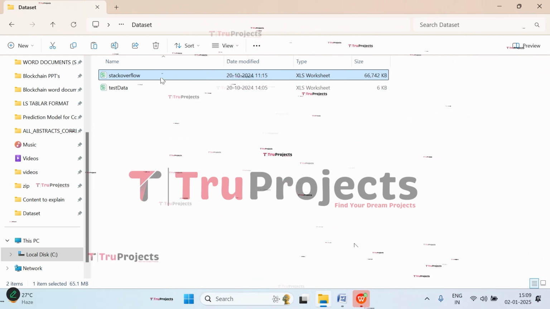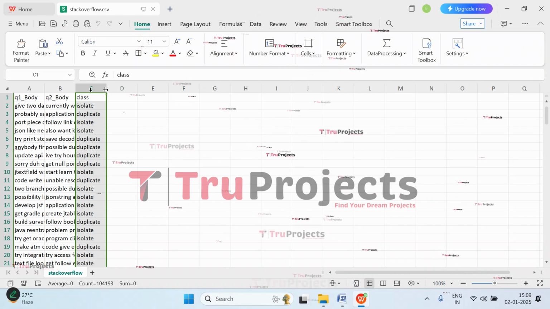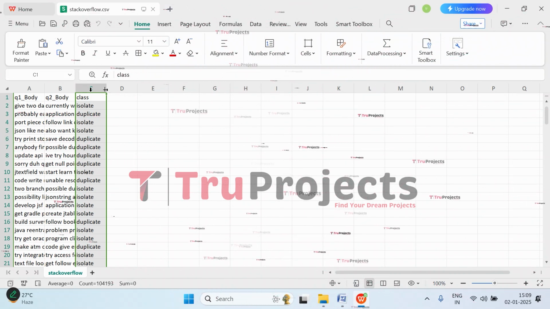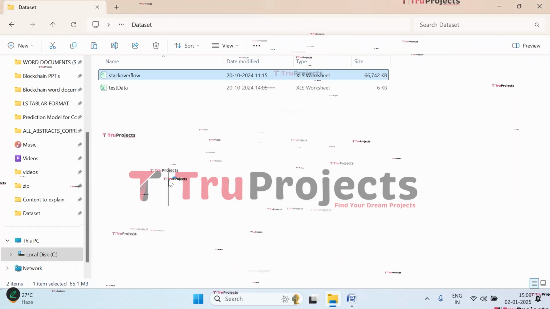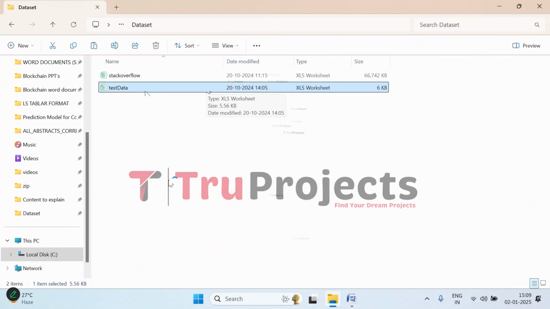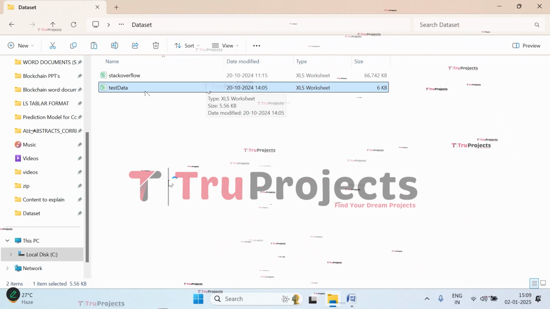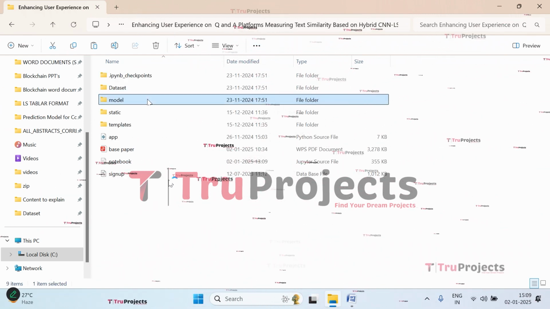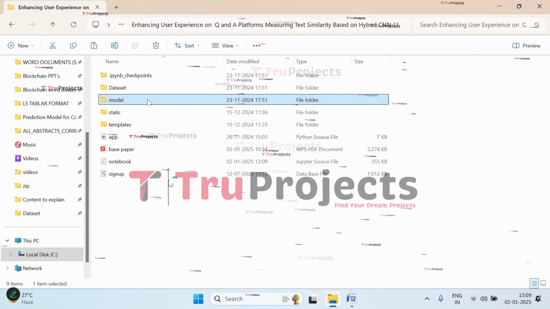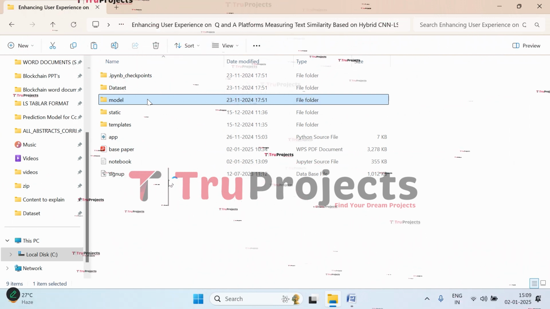Let's open that. So here we have question one and question two body, and here we have the target class. This we will be predicting in this project, and we will be using this data to train the model. Let's close this. And here in this file, we have the test data, I mean test cases that we will be using in the front end for predicting the similarity between the two questions. Let's get back. And here in this model folder, we have algorithm information that is stored in .h5 files, numpy files, and pickle files, which will be loaded into the project code during runtime.